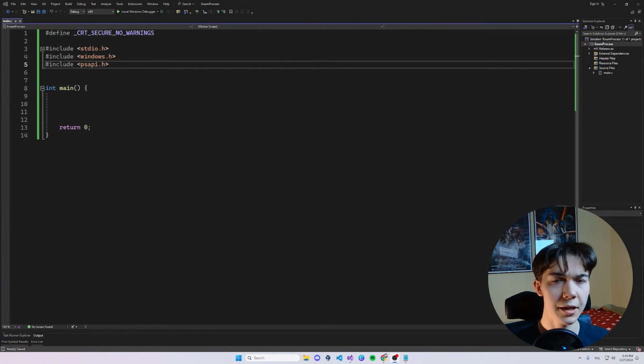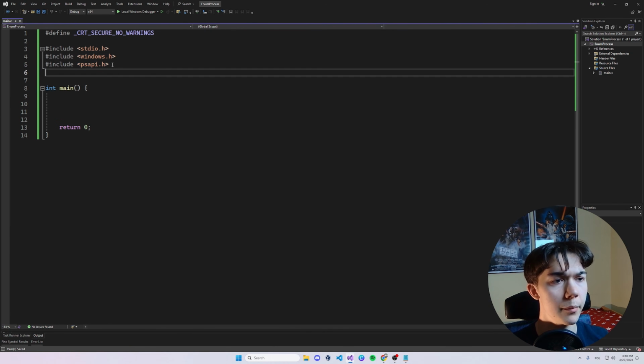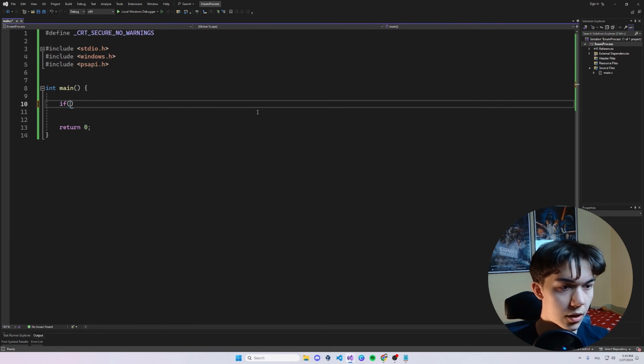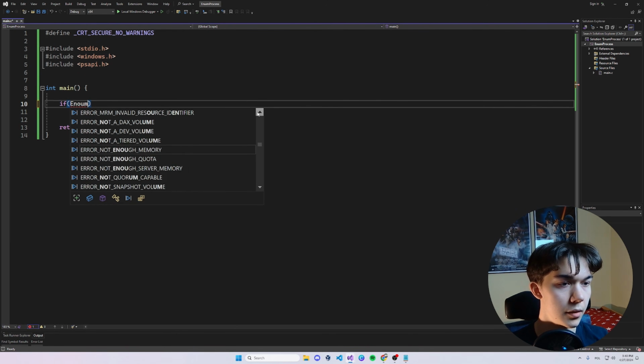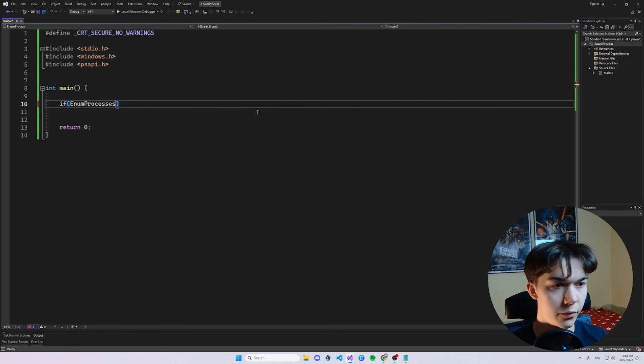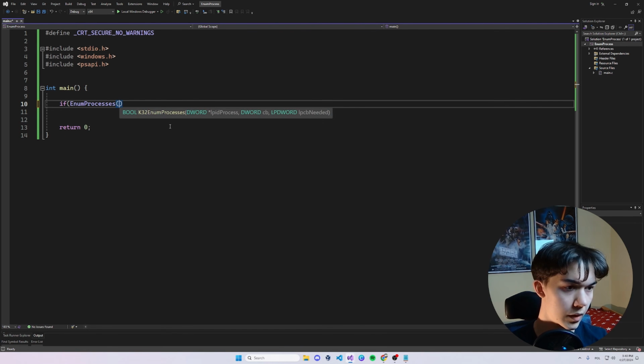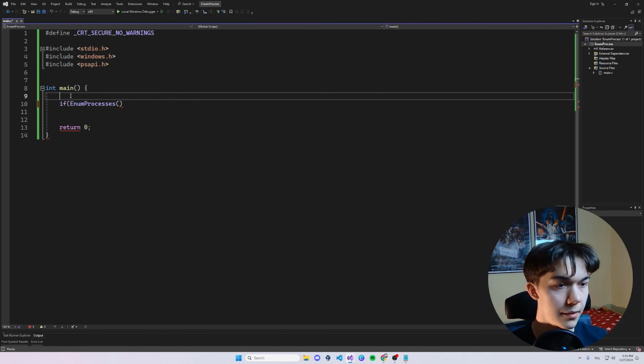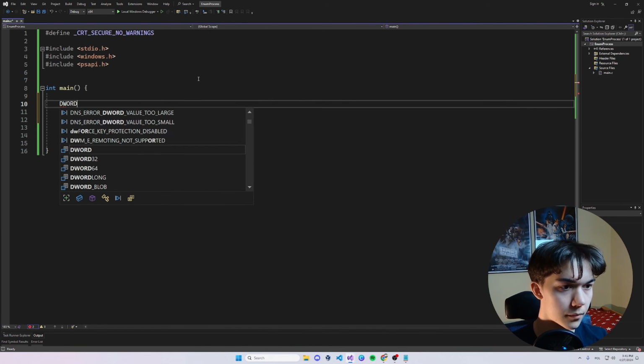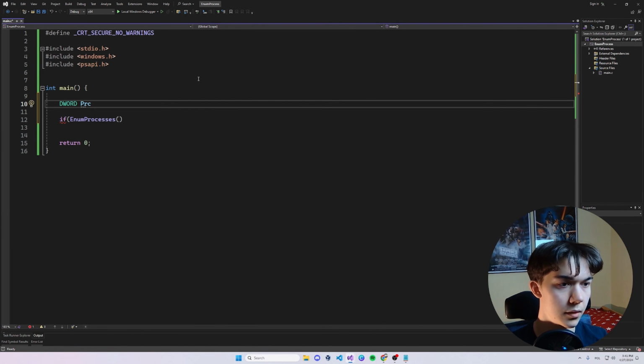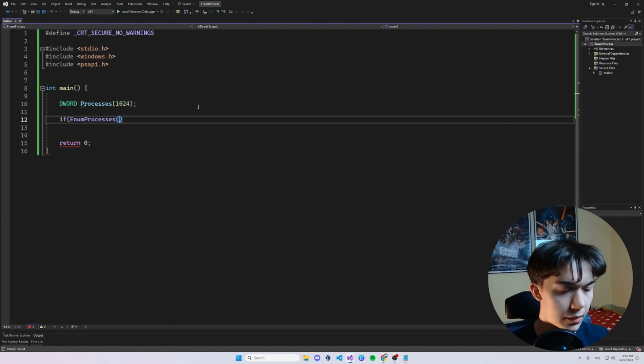The last function is EnumProcesses, which allows us to get all the IDs of processes running on the system. And to be able to call it, make sure you include psapi.h header file here. And let's go with if EnumProcesses, because we want to do something if it succeeds. Open brackets. And first parameter is a pointer to the start of an array. So let's quickly declare an array. DWORD processes. Let's make it 1024, just for an example.